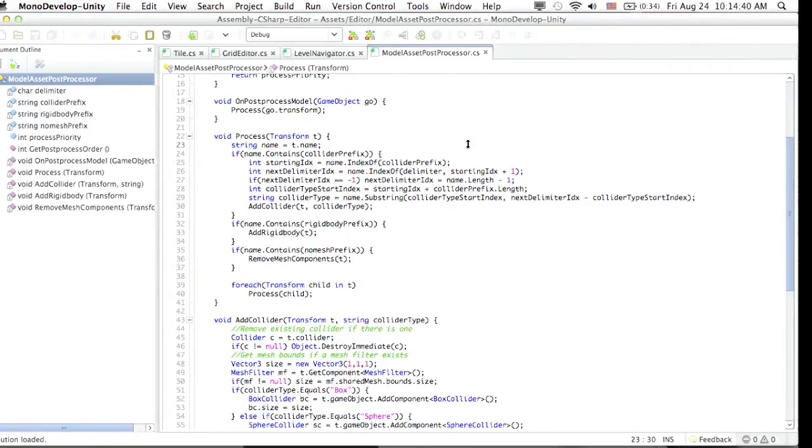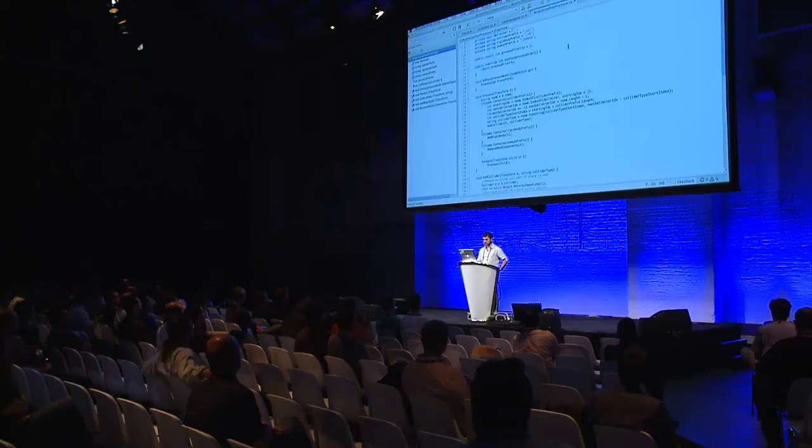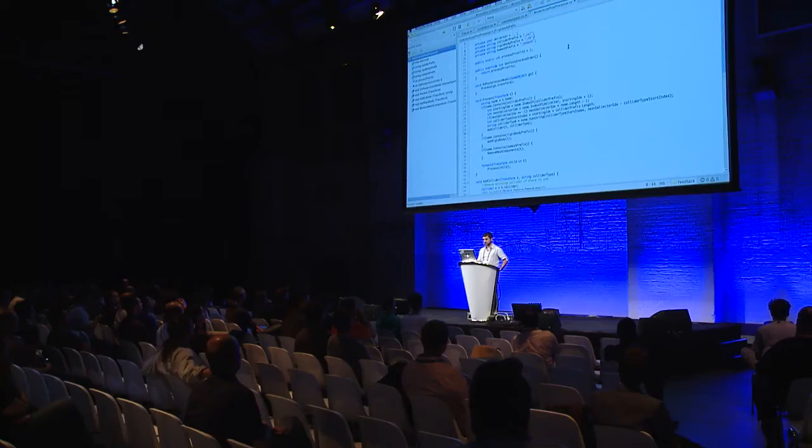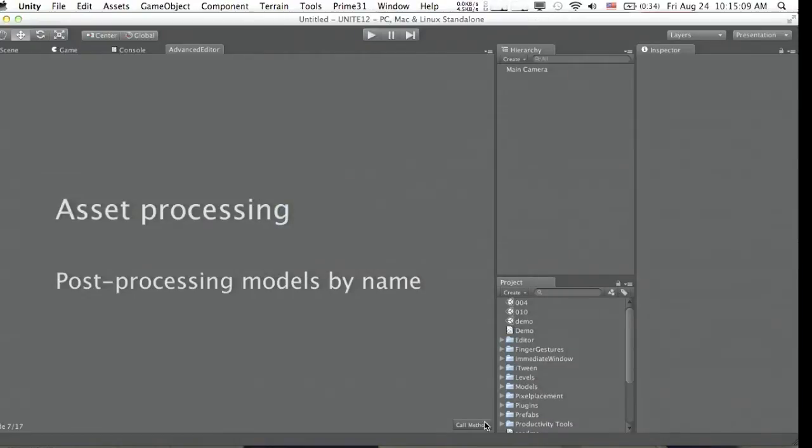A better way to do this now is you can add user data to your model objects, to your 3D model files, in programs like 3ds Max, and you can get that at import time and use that instead of using the name of the object, which is much better. But basically, we check if there is a collider prefix, such as underscore collider, and if it's something like underscore collider box, then we add a box collider, we add a sphere collider, add rigid bodies, et cetera. And I want to show it to you in action.